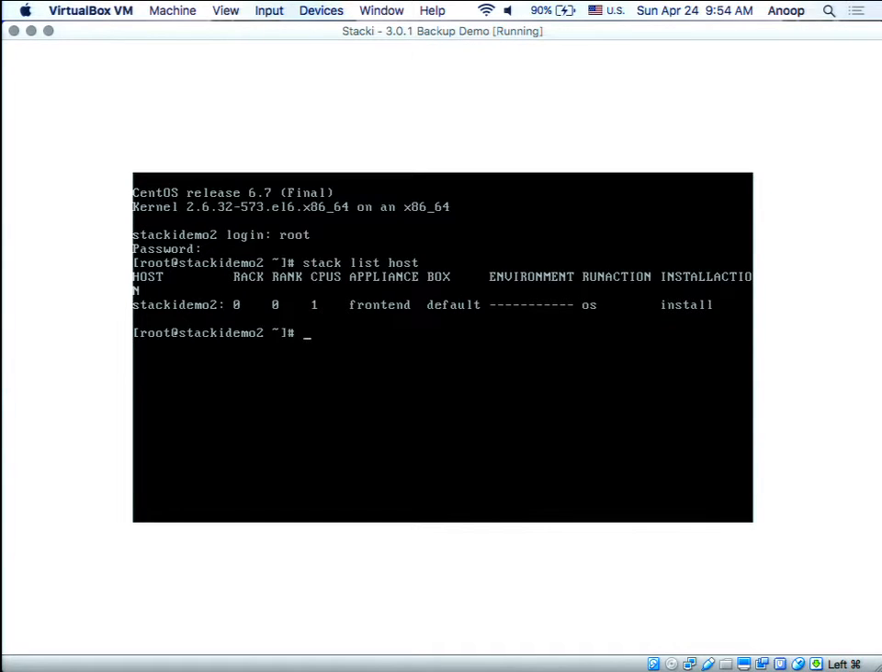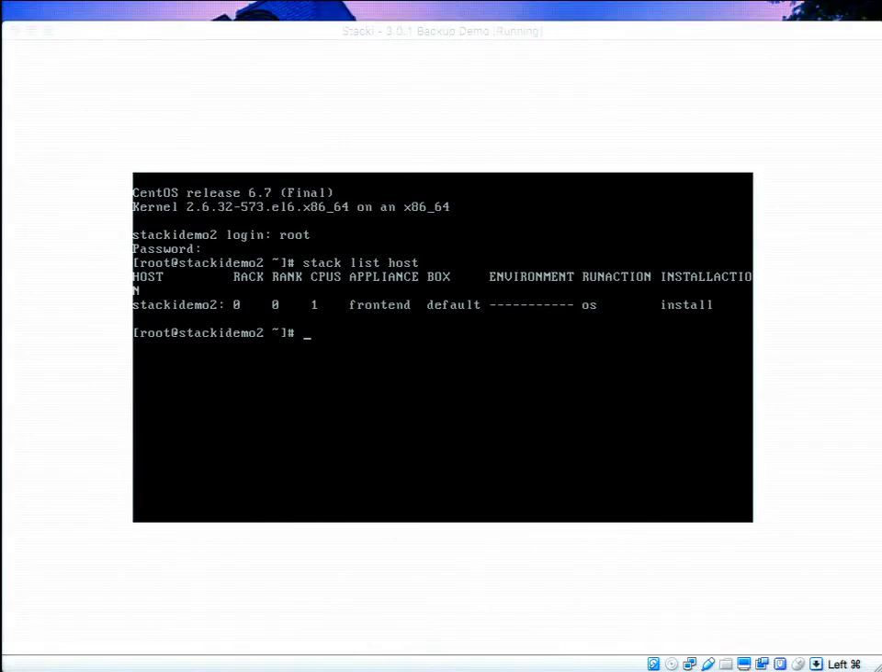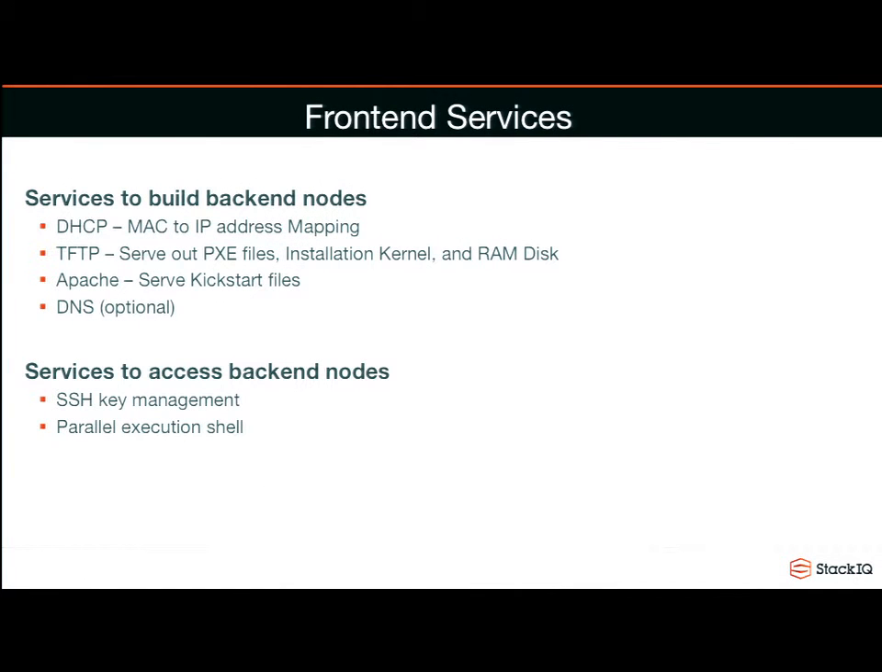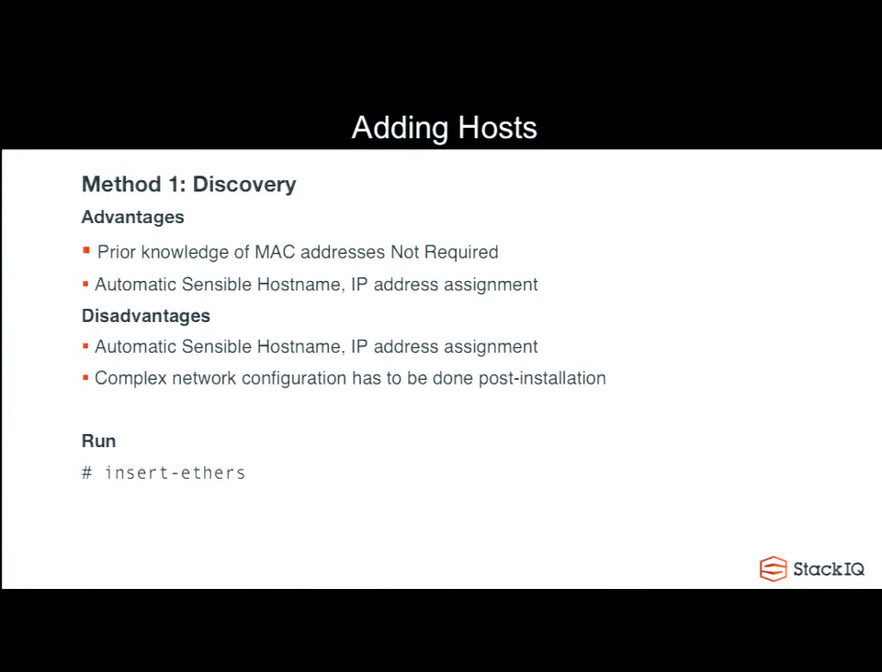So obviously, you set up your front end. Now you want it to install backend nodes, because what's a cluster without multiple backend nodes? So how do we go about doing that? Again, to reiterate, we built up services on the front end and set up SSH. Now you have to go through the task of adding hosts. To add hosts, we have two different methods. I'm going to talk only about one of them for the sake of expediency today.